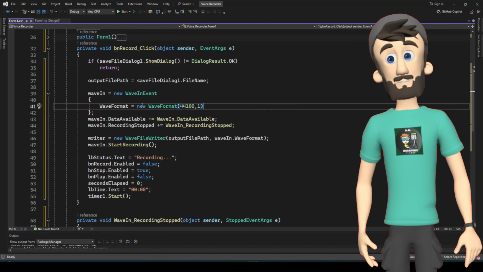Recording officially begins. To keep things clear for the user, we update the status label to say recording. We disable the record button, because we don't want to start multiple recordings at once, and we enable the stop button instead. Finally, we reset our on-screen timer to 0 and start ticking seconds, so users can see how long they've been recording. And that's it. A smooth, user-friendly recording experience, all powered by just a few lines of smart C# code using NAudio.